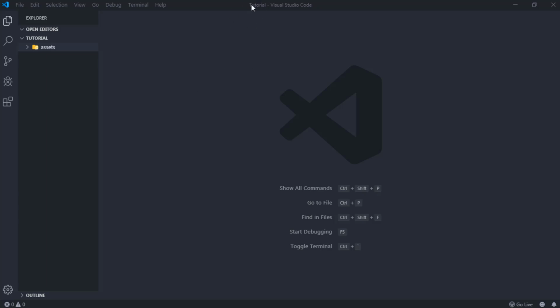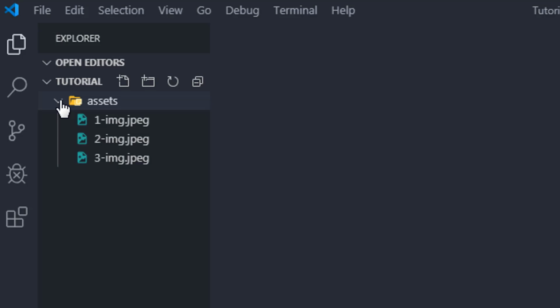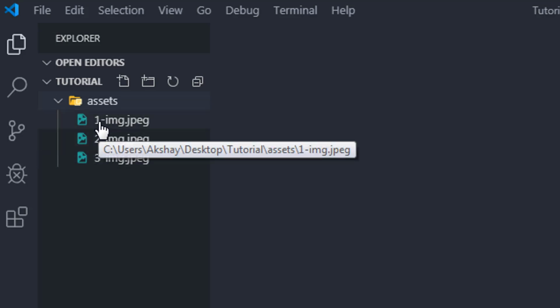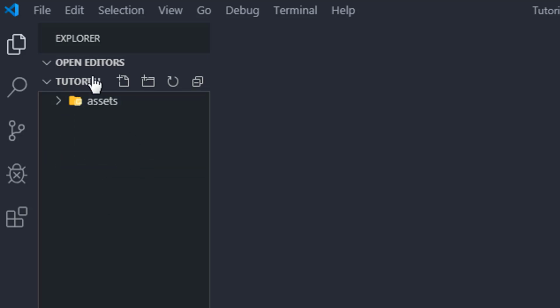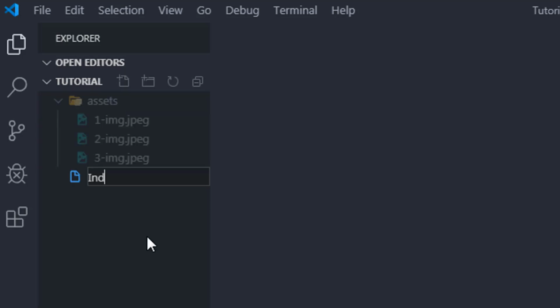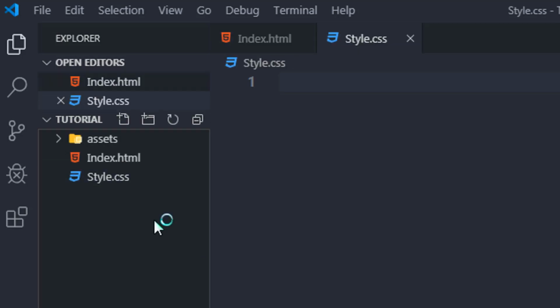So as you can see here, we have this Visual Studio Code editor, and in this editor, I'm going to have a tutorial folder. In this folder, I'm going to have an asset folder, and in that folder, I have 3 images. If you want, you can add more than that, but I'm going to put only 3 to simplify this tutorial. Now in this tutorial folder, I'm going to create a new file and name this file index.html, and I'm going to create a style.css file to style the HTML elements.